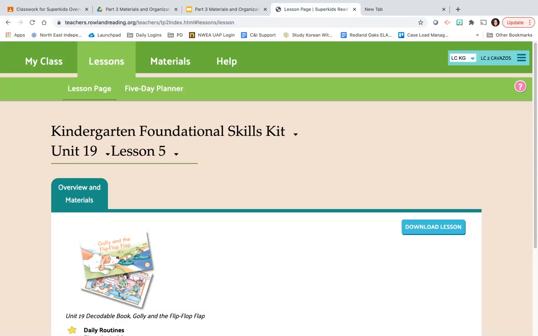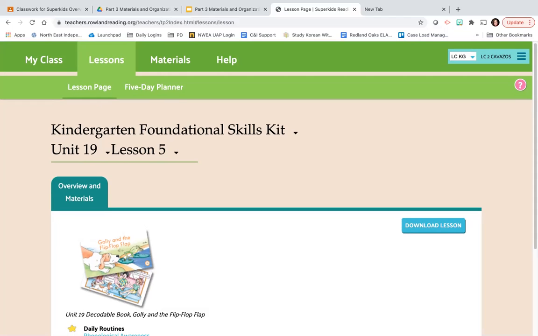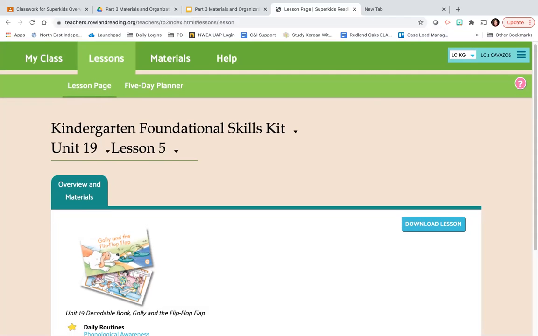So let's take a look at the teacher dashboard in Superkids. When you come in, we're going to take a look at the lessons portion right now. When you click on lessons, you have the lesson page and the 5-day planner. When you move here, you will notice that it says the unit number.